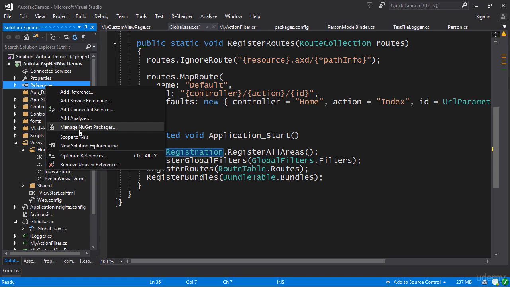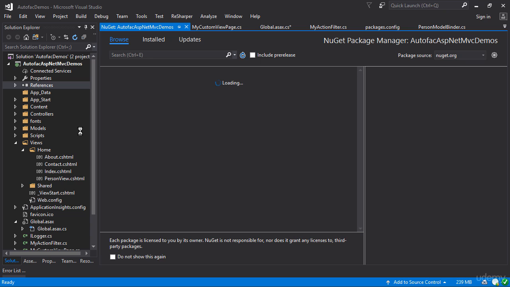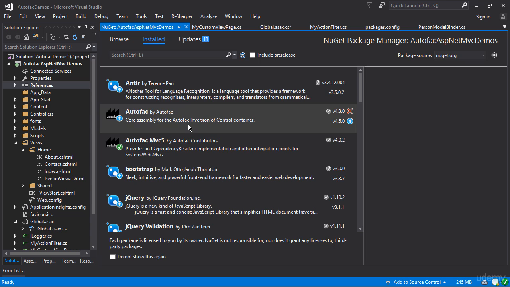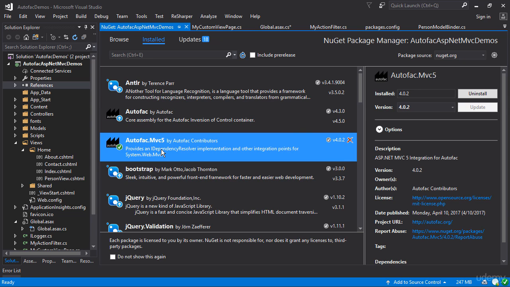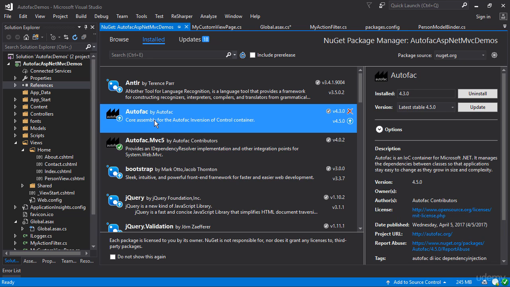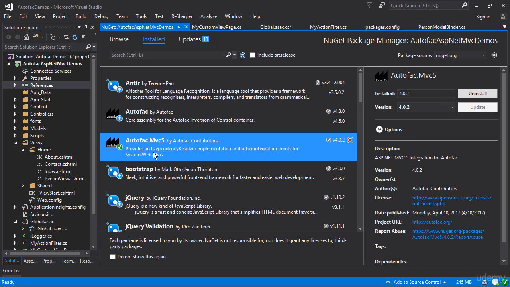So let's go into Manage NuGet Packages, and predictably enough, I'm using Autofac. You can pretty much guess that, but in addition I'm also using Autofac.Mvc5, as you can see here. That means that in addition to the core Autofac, you also need to add the Autofac package for whatever framework you're using. For example, if you're using MVC4, then you would need Autofac.Mvc4.